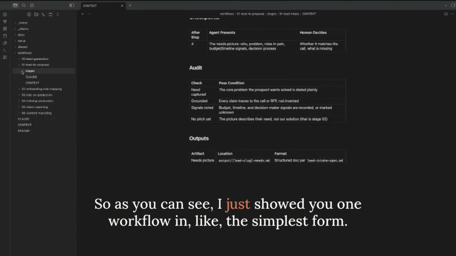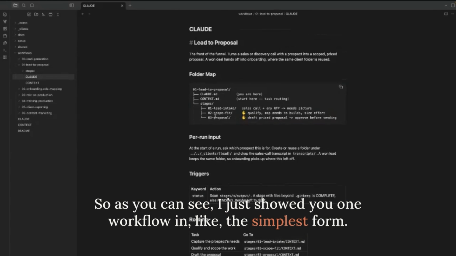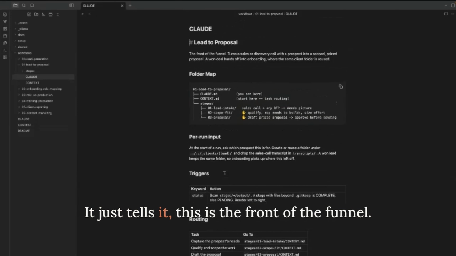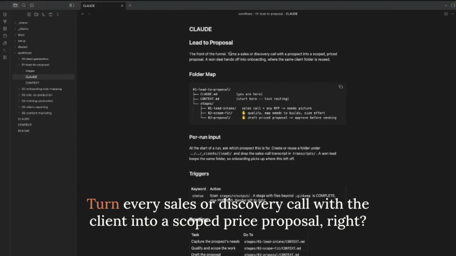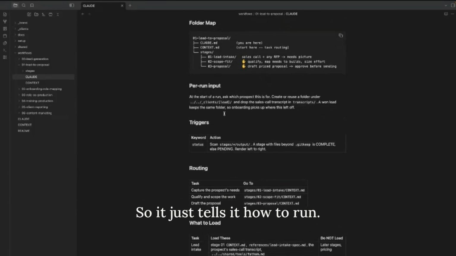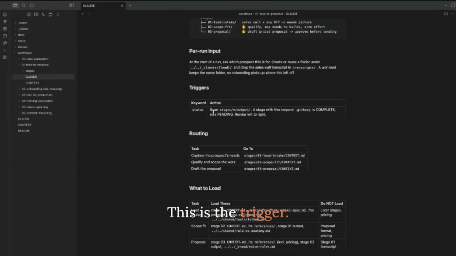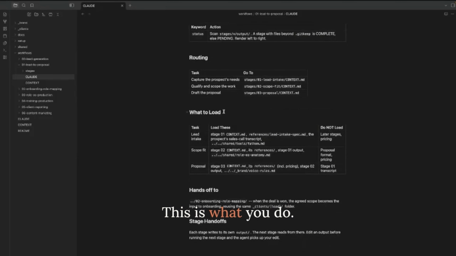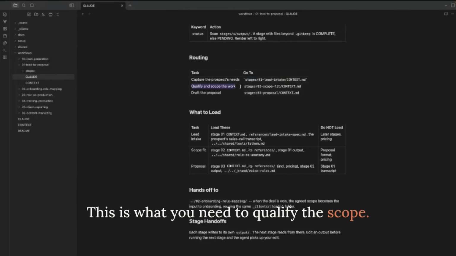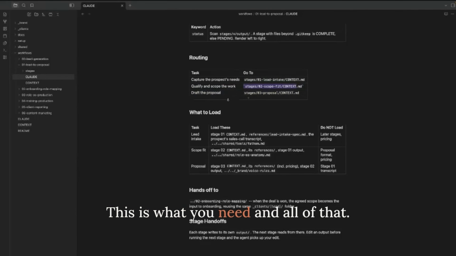So as you can see, I just showed you one workflow in the simplest form. This is the CLAUDE.md that tells it what to do. It tells it, this is the front of the funnel. Turn every sales or discovery call with the client into a scoped, priced proposal, right? Once a deal is won, it hands off into onboarding and all of that stuff. So it just tells it how to run. This is the trigger: you scan for the calls. This is what you do. This is how you go about it. This is your route to capture the prospect's needs. This is what you need to qualify the scope. That's in stage 2. This is what you need and all of that.